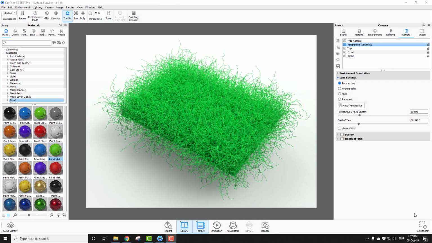So you can see that the fuzz material, with some adjustment and experimentation, can be used to simulate a range of materials, including organic matter like grass and vegetation.